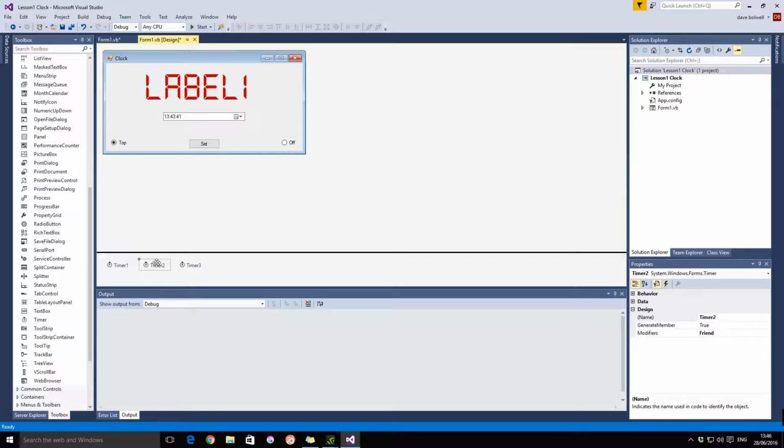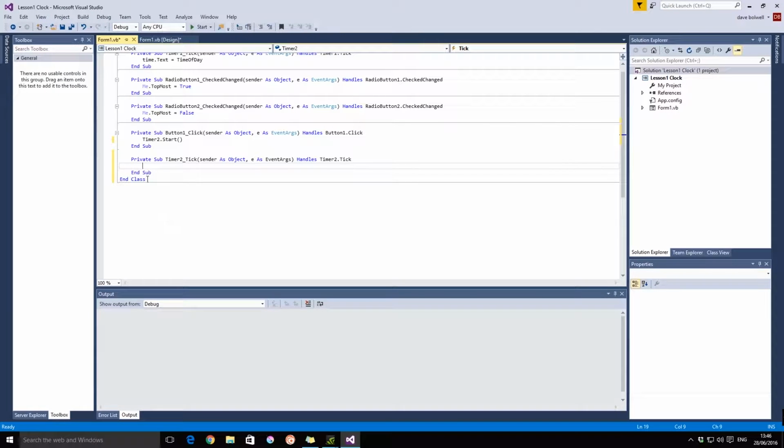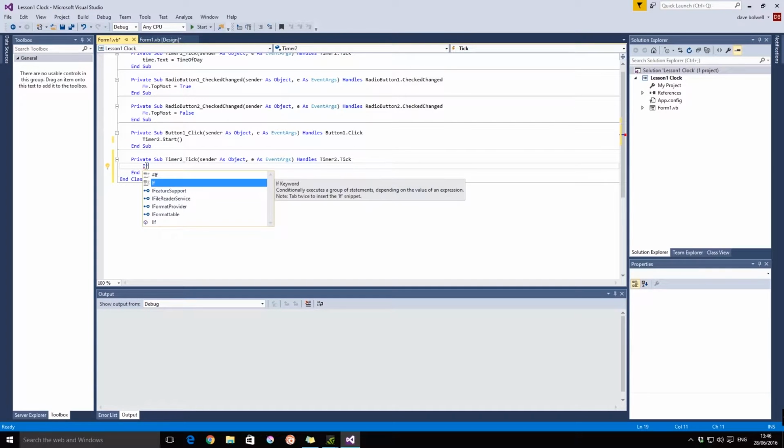Okay, let's double click on timer 2. What we're going to use here is an if. Because what we're actually saying is that if the alarm time is the same as the clock time, then the alarm will ring. So this is pretty much what we're going to write. First you want to type if. Very simple. If.